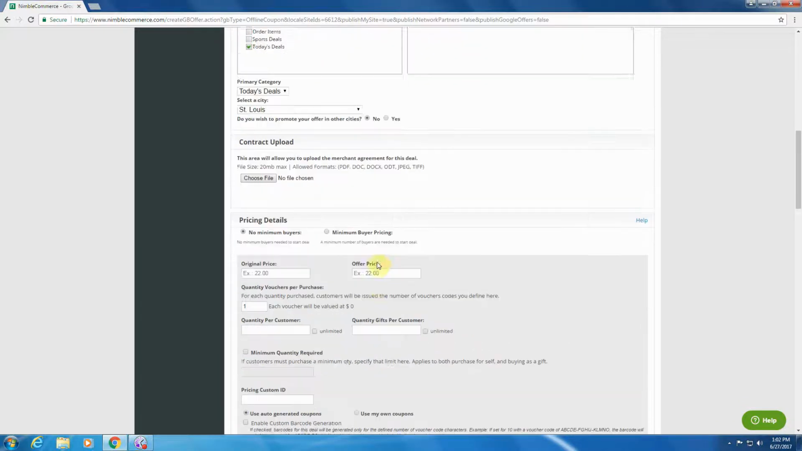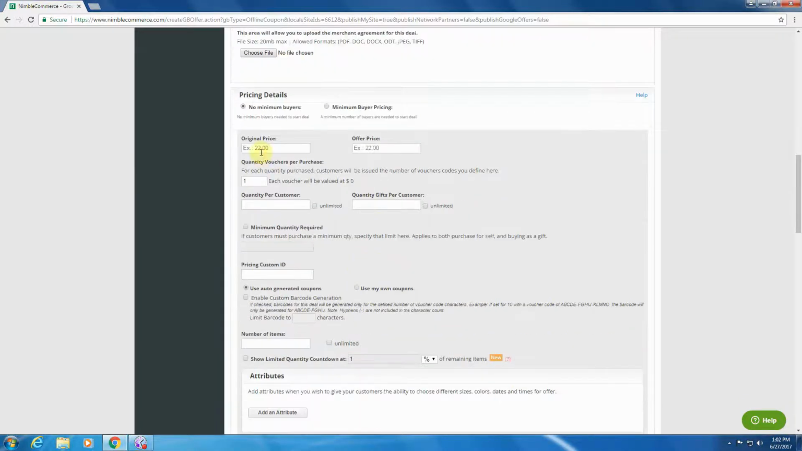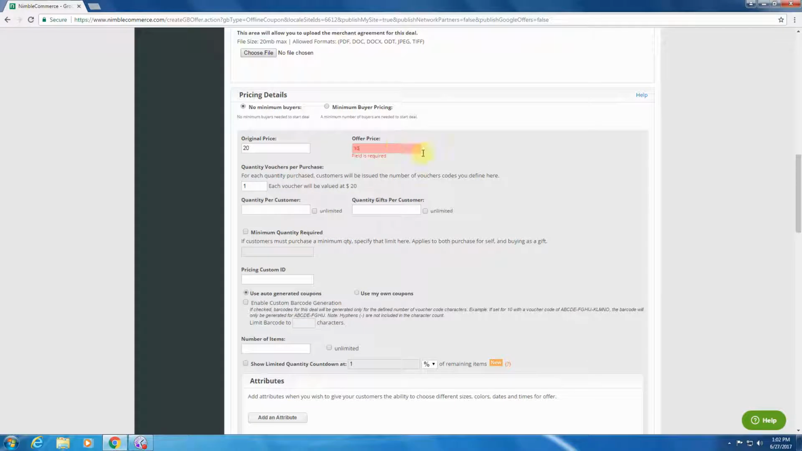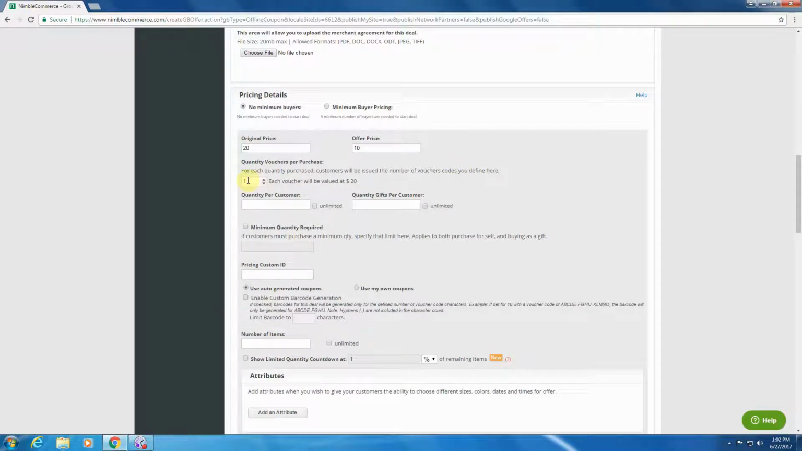Next, you're going to do the pricing details. So you're going to want to tell Nimble what the original price was and what the offer price is. Right below that, quantity vouchers per purchase. When the coupon prints, it will print as one $20 coupon. If you want it to print as two $10 coupons or four $5 coupons, you would put that information right here. But the regular setting is just going to be to spit out one coupon.